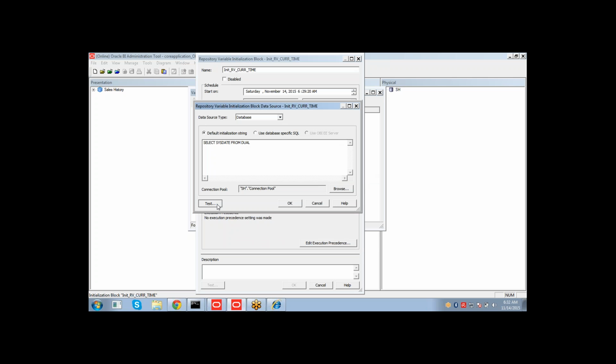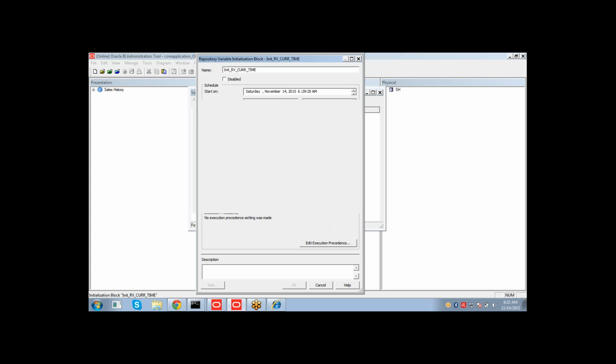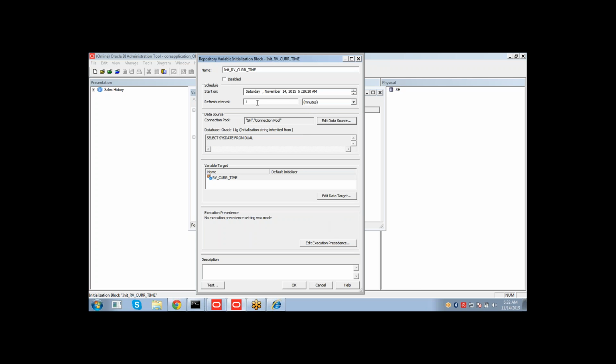Test it. This SQL statement will execute through this connection pool against the database, and this is the SQL result set. This value will be initialized to the variable rv_current_time, and this initialization block will be refreshing for every 1 minute. That means every 1 minute, the SQL will be refreshed and the value will be initialized to rv_current_time. And then execution precedence, edit data target.